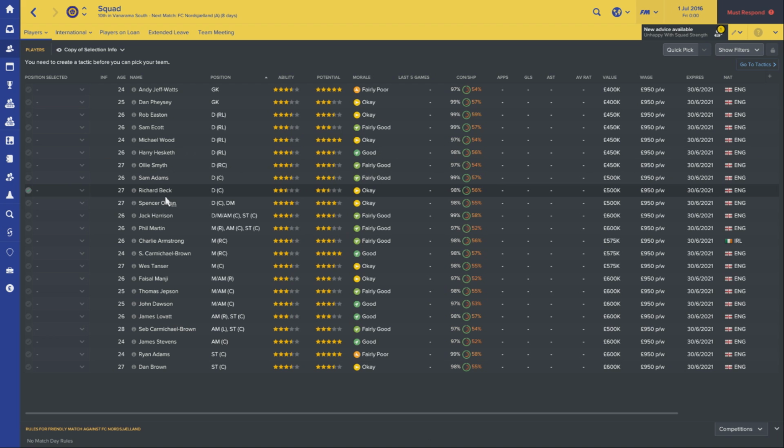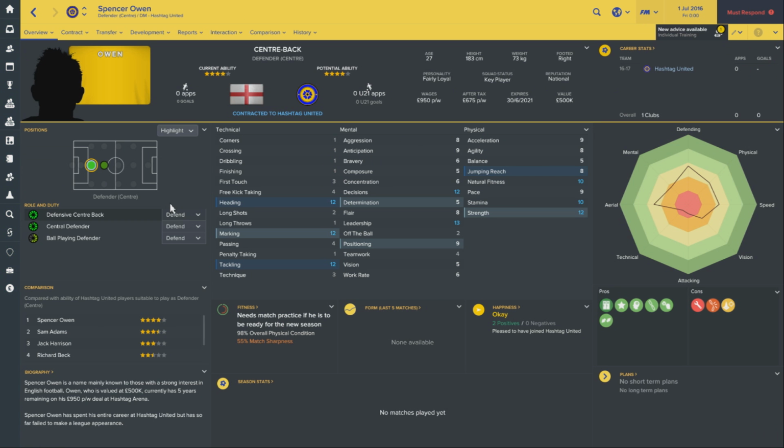Now, I'm going to go through these fairly quickly. We'll cover the big ones first and foremost, the ones that I imagine most people are interested in. So here we have Spencer's stats. You can see here, he's a name mostly known to those interested in English football. He's got a 5-year deal on £950 at the #Arena, and he spent his entire footballing career at #United.